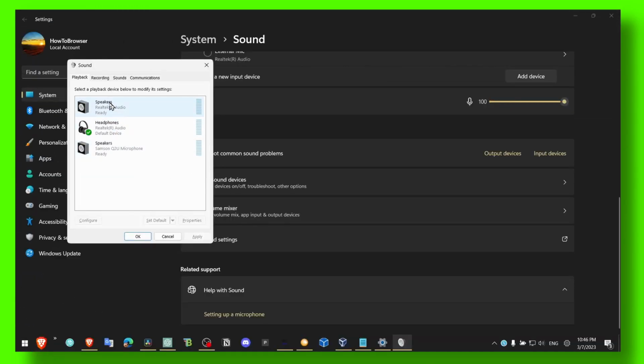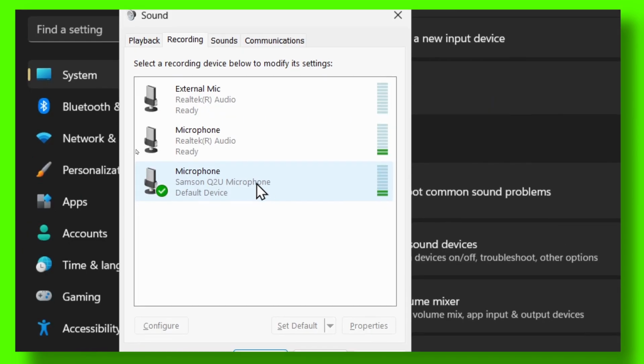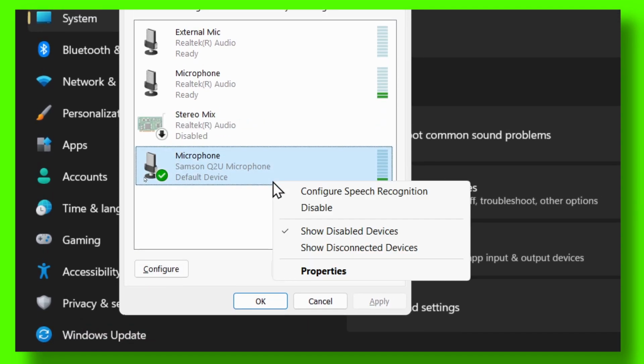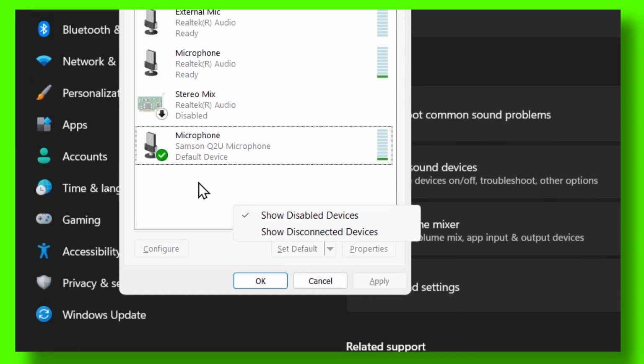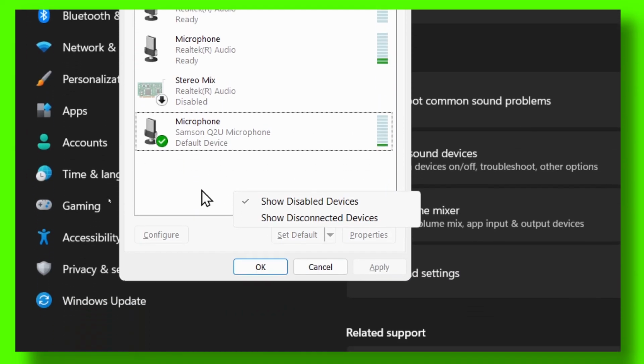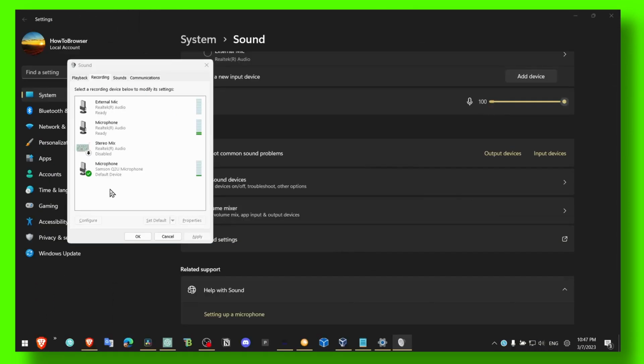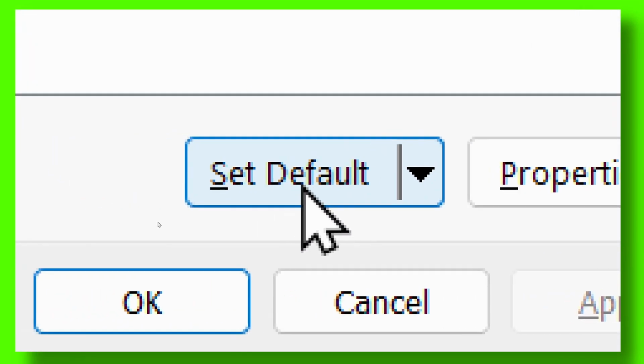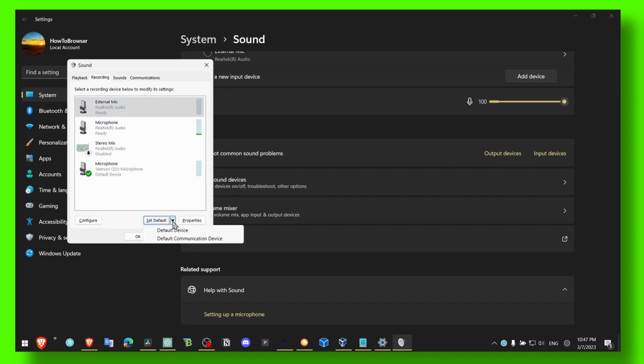Now let's go to more sound settings. Here in more sound settings, make sure you go to recordings. So recordings is for your mic, not playback, which is for a headset. And here make sure you select your mic. If you can't see your mic for some reason, right click on this white window and select show disabled devices and show disconnected devices. And if you can see your microphone now, select your mic and click on set default.